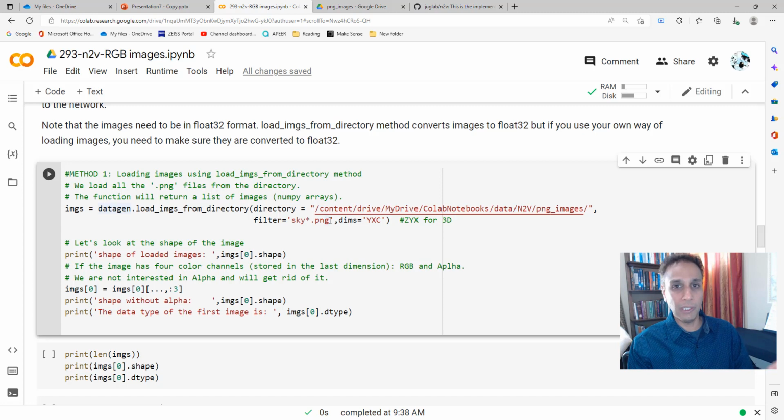So it only looks at all the images that start with sky and end with PNG. Here, the dimensions that I defined are Y, X, and C. So Y, X, width and height, and C is for number of channels.